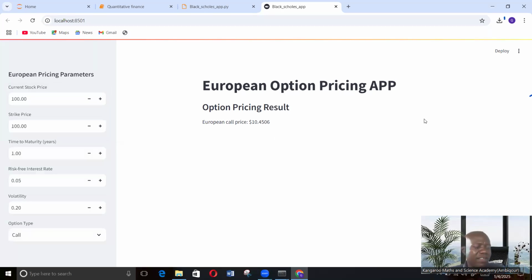So this is the app that we actually created. Remember we said that by default the stock price should be 100, strike price 100, time to maturity, risk-free rate, volatility, and also decide whether it's a call or a put. So let's try to make changes. You see that it has already predicted the European call option.